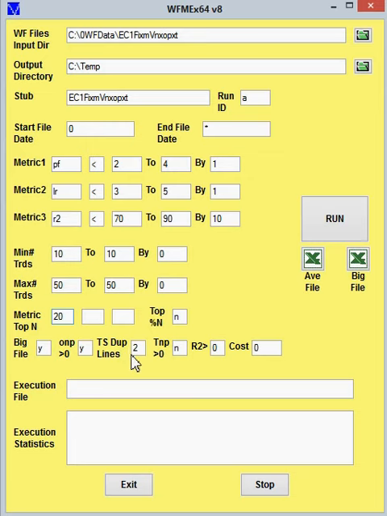TradeStation duplicate lines. When the Power Walk Forward Optimizer runs on TradeStation, it usually puts a couple extra lines at the end, which are the best inputs that it found. Those lines are already in the output anyway, so I like to exclude them so that they're not double counted. TNP greater than zero is another filter. If you only want to look at in-sample filters that generated in-sample profits with total net profits greater than zero, you would put yes. I don't care, so I just put no.